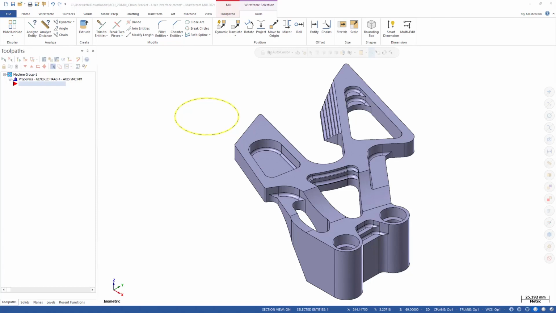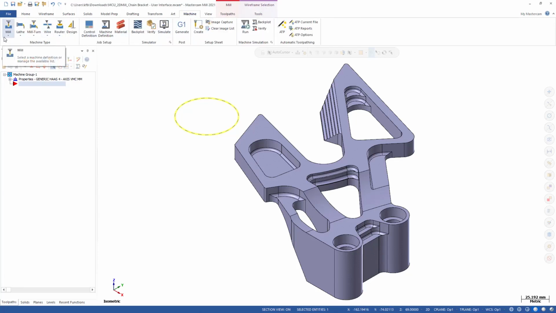Continuing on with our previous part, we're now going to explore the managers on the left. As you can see, currently I'm in the Toolpaths Manager. It's highlighted here below, and what we currently have in here is one machine group that was selected. Now if I wanted to, I could go into Machine, for example, and pick another machine. Let's just say the default mill. Now there are two machines listed.